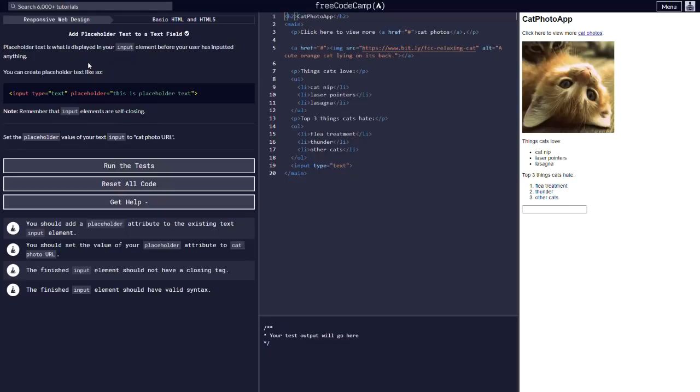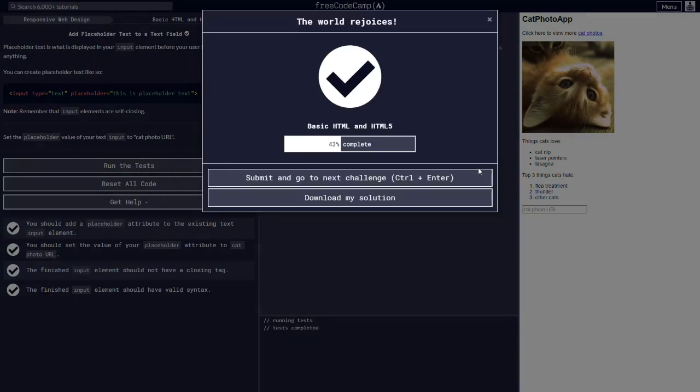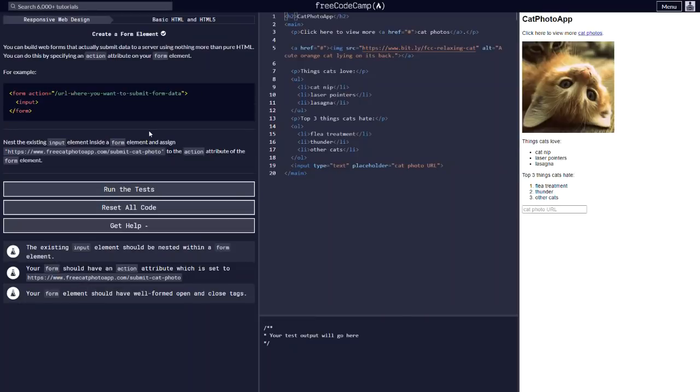Next is to add placeholder text to a text field. So it is a simple attribute that we have to add inside the input thing. So set the placeholder value of text input to cat photo URL. So this is what we're going to use instead of the thing we copied earlier. So test, and it passes. This is teaching us about form element.